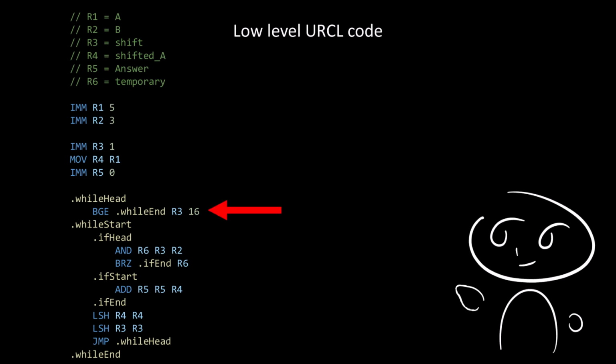Then at the beginning of the while loop, we test if register 3 is greater than or equal to 16. And if that is true, we skip to the end of the while loop. Then on the inside of the while loop, we have the if statement. So first off, we AND register 3 with register 2, which ANDs B with the shift variable and puts the result into register 6, which is a temporary variable. Then we test if register 6 is equal to 0. If it is, we branch to the end of the if statement.